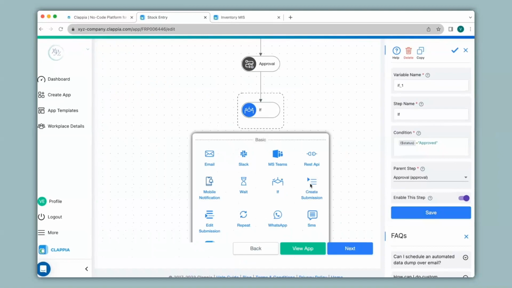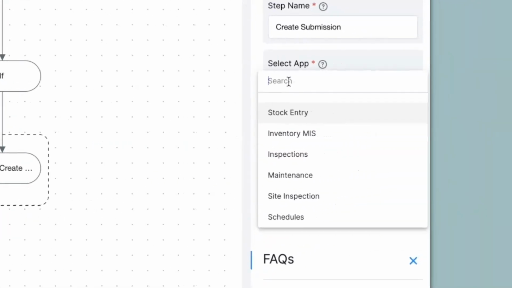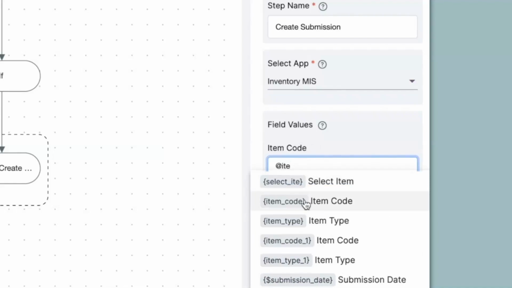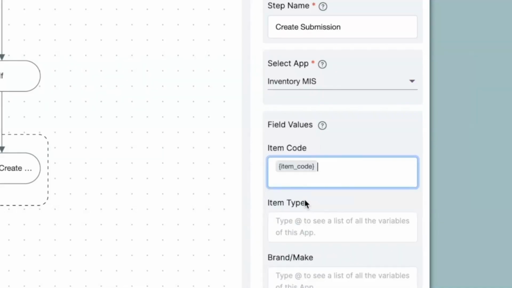Click on create submission. Under select app, I will be creating the submission for the Inventory MIS. These are all the fields that are there in the Inventory MIS app. So for item code, I will have to type in the variable which is there in the stock entry and correlate it with the item code of the Inventory MIS. So here I will just simply type in @item code. These variables are from the stock entry app.